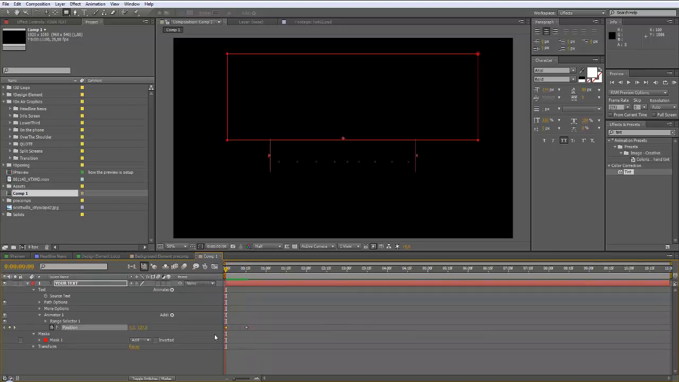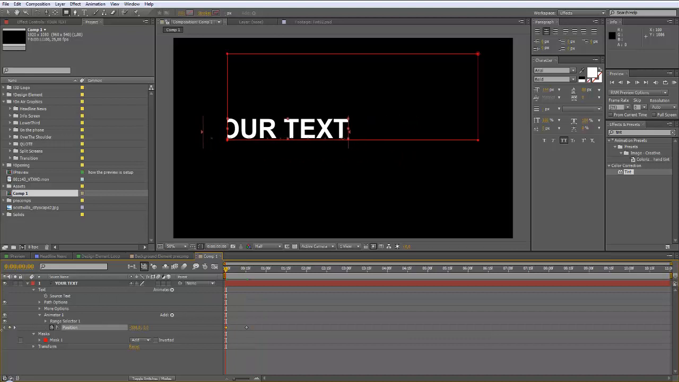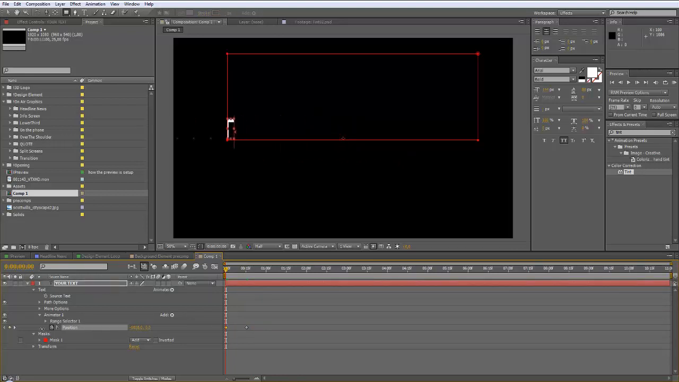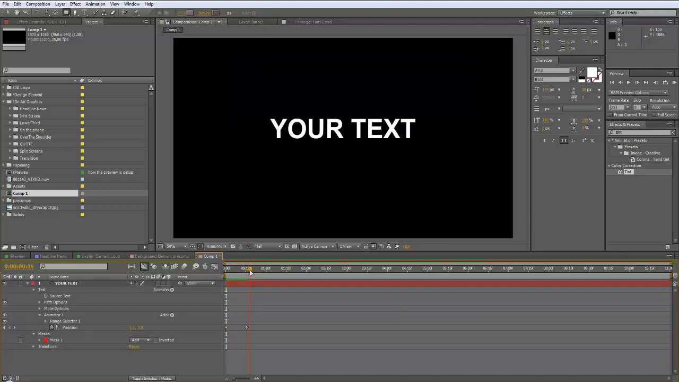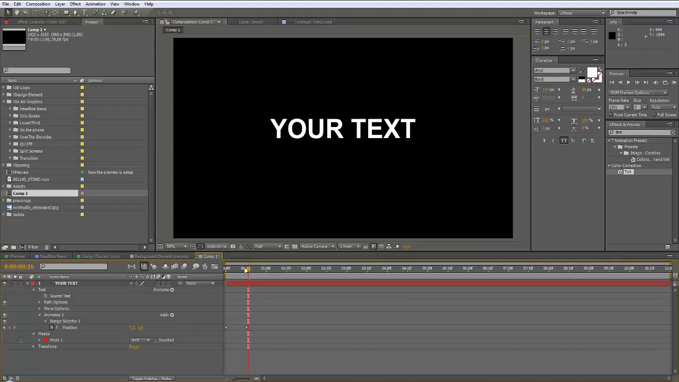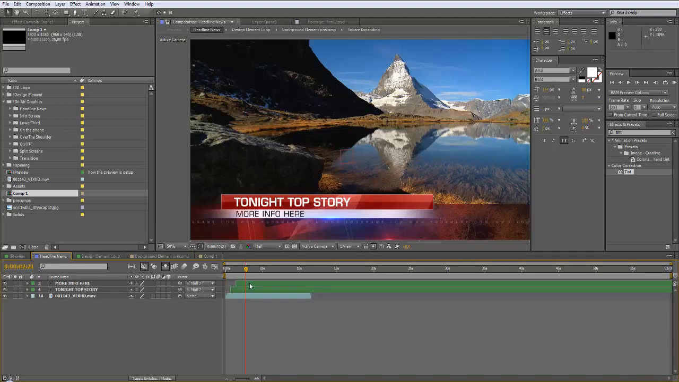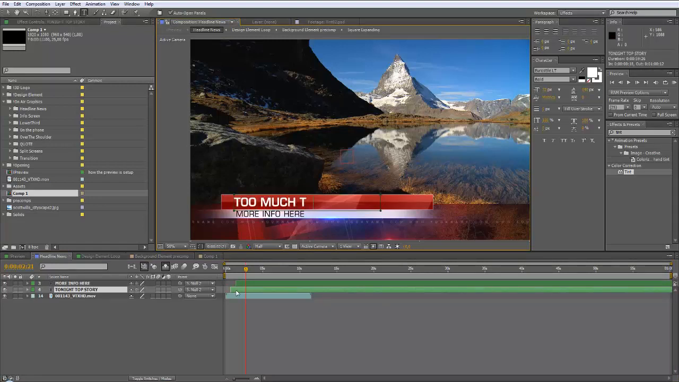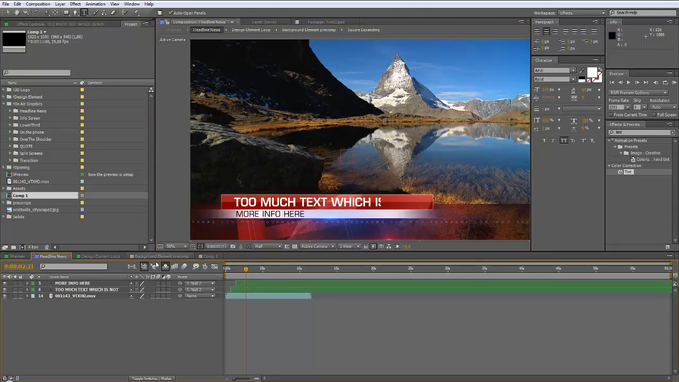Some of them are, let's delete the very first keyframe, appearing in this way. So in these cases it's going to be important to have your mask somewhere here. So that's it. It's not that fancy, but it's a good way to animate text. So in this case, if we type tonight top story, if we type too much text which is not on screen, you see that some of the text is disappearing.